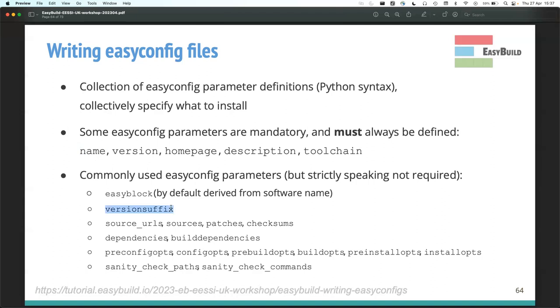A version suffix is often used to tag EasyConfig files if things are configured a bit differently, or if you're, for whatever reason, sticking to Python 2 as a dependency. That's like an exception. And you can add some kind of label to that in the version suffix. Sources, where to download sources.